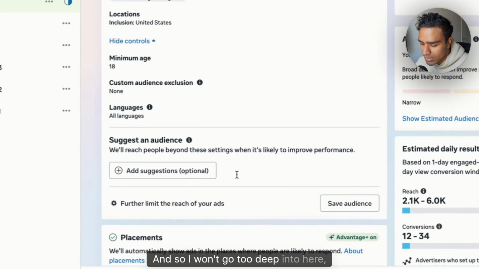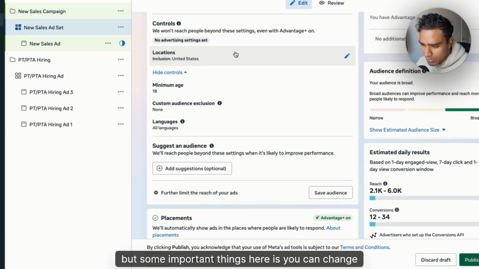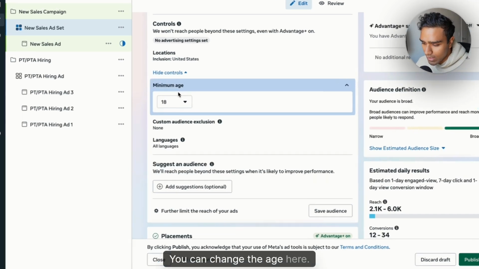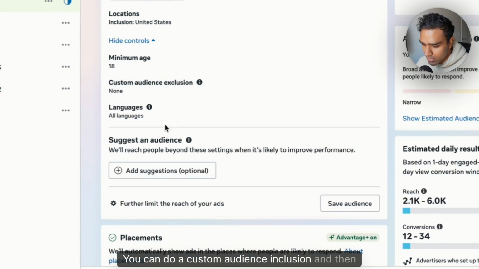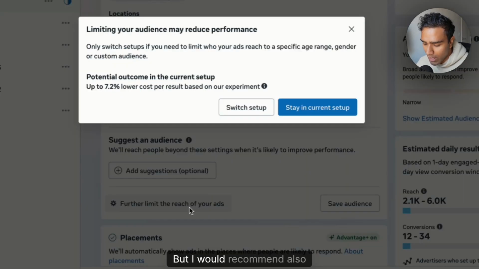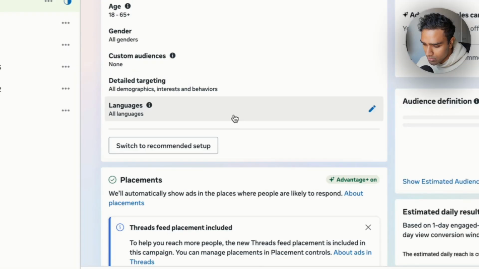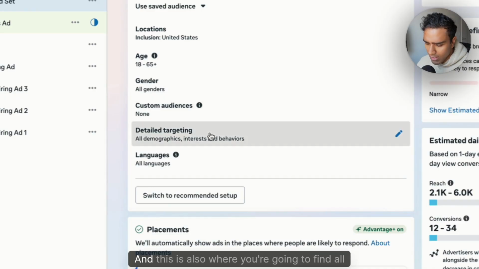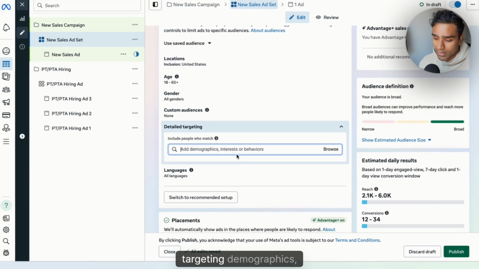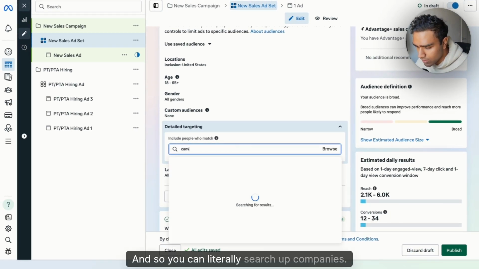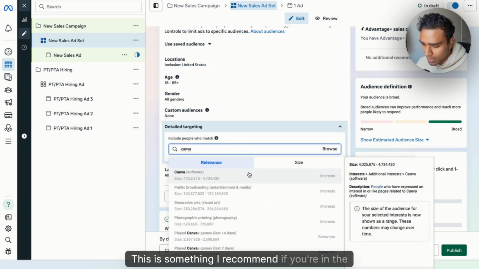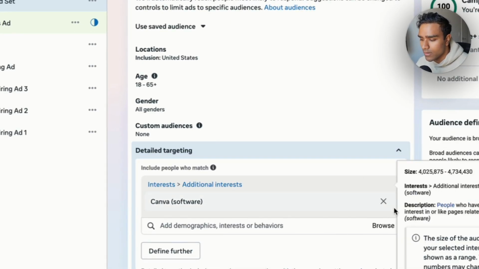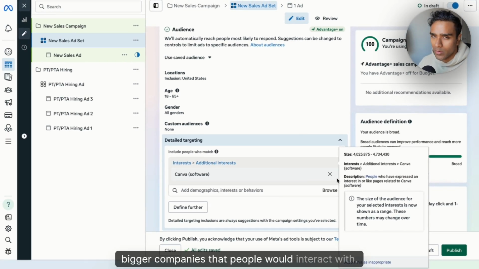And so I won't go too deep into here, but some important things here is you can change the country or the location. This can be super specific too, down to cities. You can change the age here. You can do a custom audience inclusion, and then you can choose different languages. But I would recommend also that you switch to further limiting the audience if you want to go more specific to an age range. And this is also where you're going to find all the interest targeting, demographics, behaviors. And so you can literally search up companies. This is something I recommend if you're in the SaaS space doing more SaaS marketing, is you can target different similar bigger companies that people would interact with.